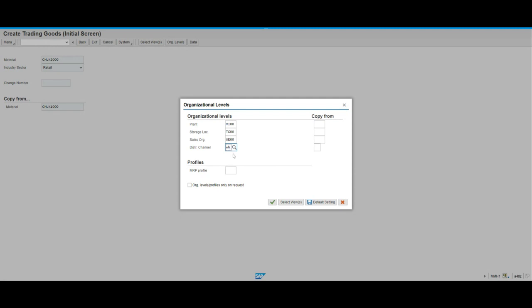Distribution channel is this. Now, if you're doing it and you don't have a reference, then only this side is enough. But since we are copying it from CHLK 1000, now what I will do is I will say copy from where we are copying. So here you have to enter the same data.